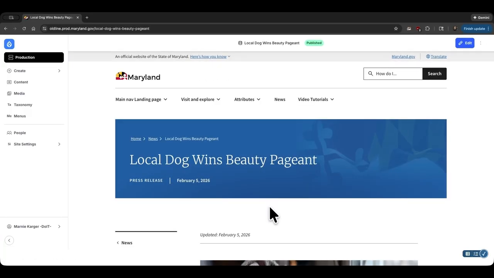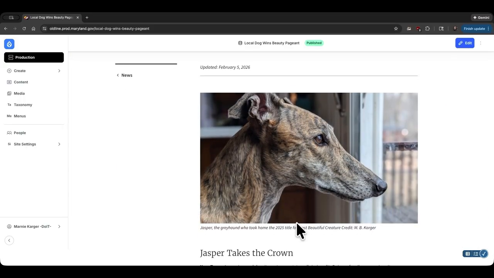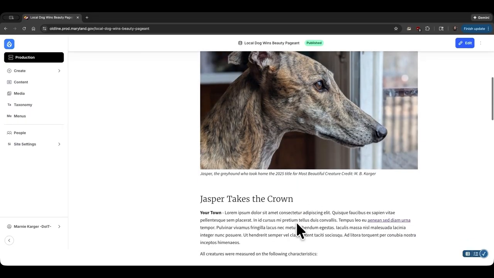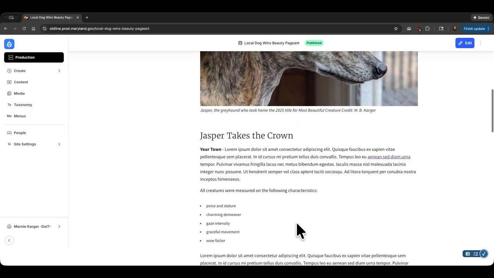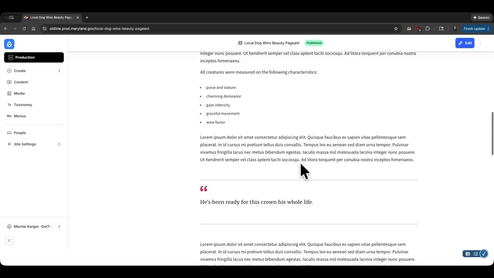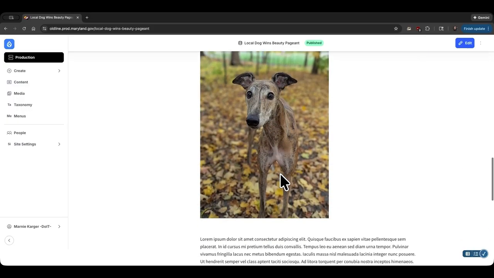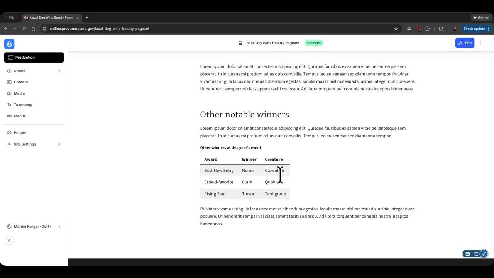This is an example of a news item. The title is shown in this large blue header. You can add an updated date to reflect changes to an older news item, and there's an option to include a featured image right at the top of the article, and also a full lineup of text formatting options such as headings, linked text, quotes, embedded images, and tables.